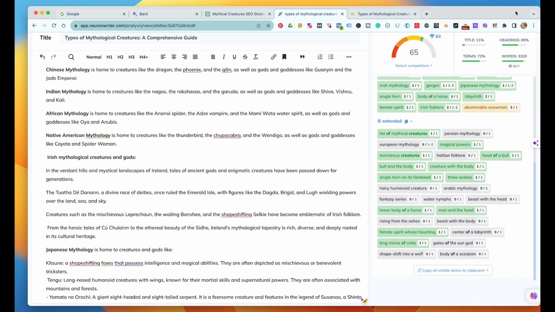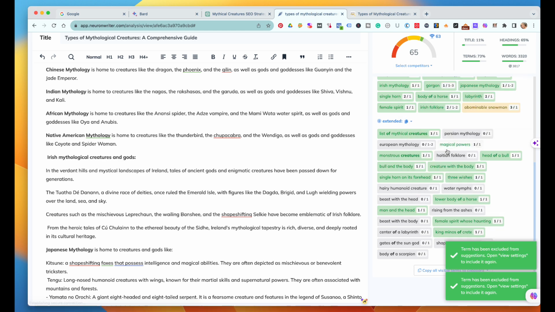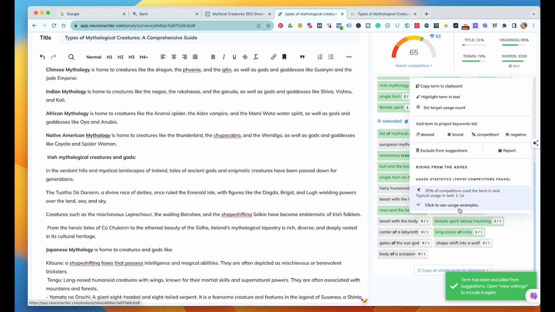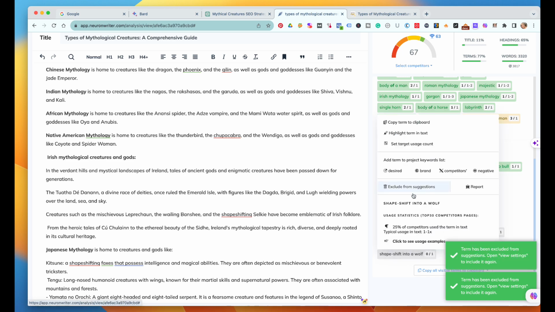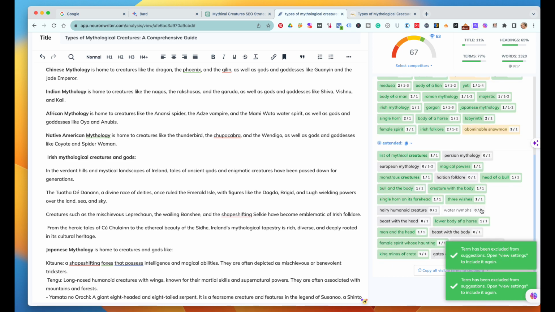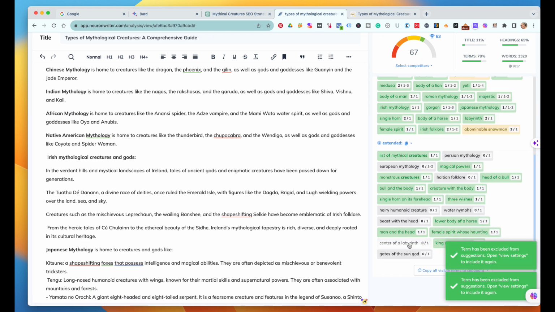So we have the Irish in there. We have Arabic already in a different word, so we can get rid of that. We don't need fantasy series. That's included in the pop culture, which it already covered. We don't need to know about these creatures. We don't need to know about this creature. Don't need to know about him. Yeah, so beast with the body we don't need, because those are going to be all in our PAA posts.